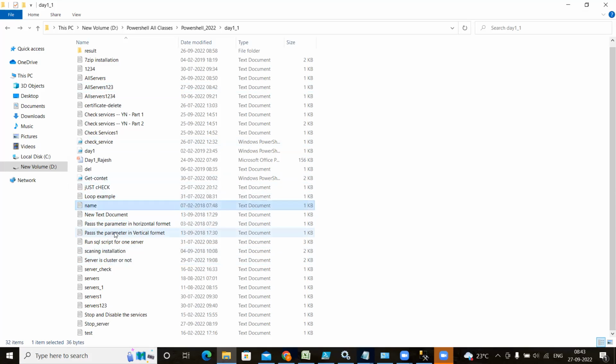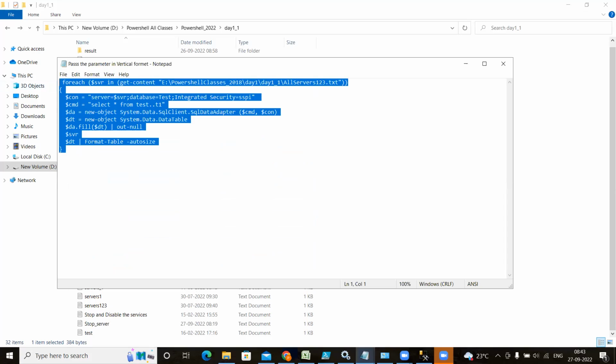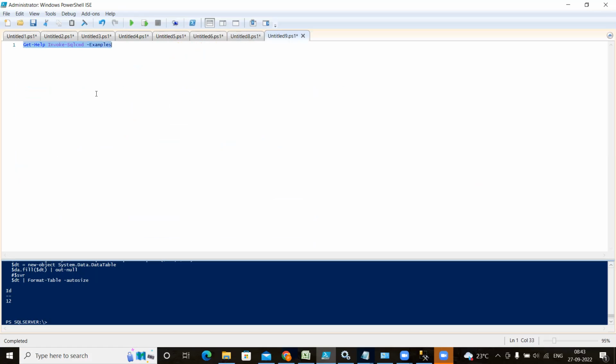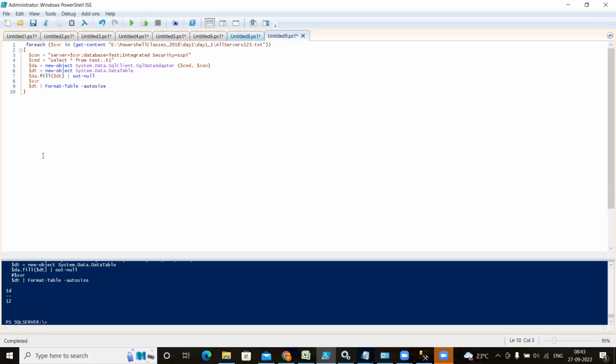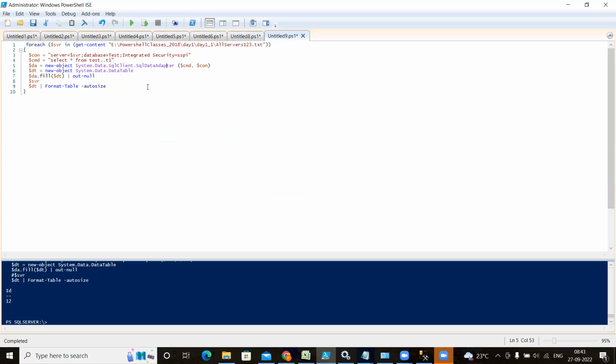I'm going to use the vertical format now. So see, it is the same script only. Now I am using this as .NET, right? You can also put this inside the loop. So here, this time, I am just doing my looping example.